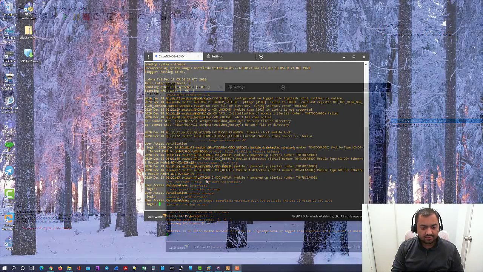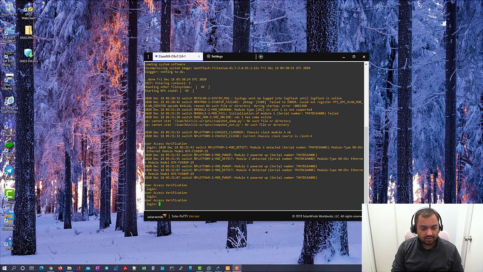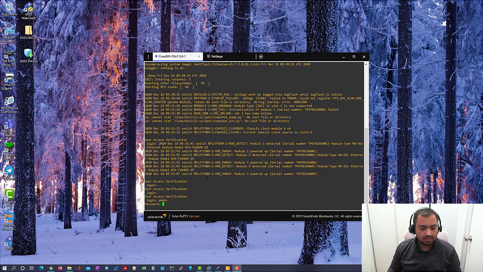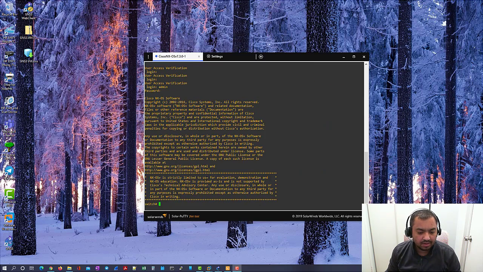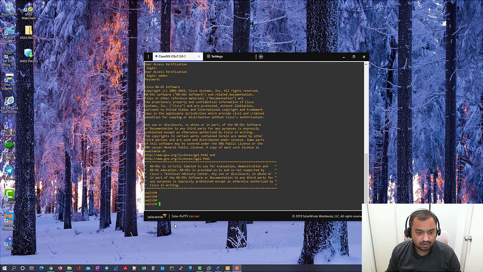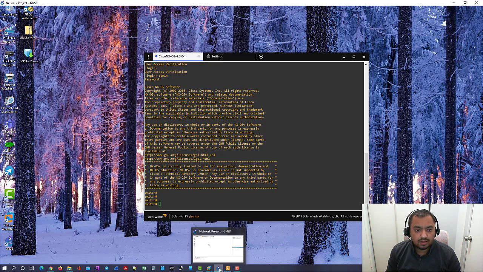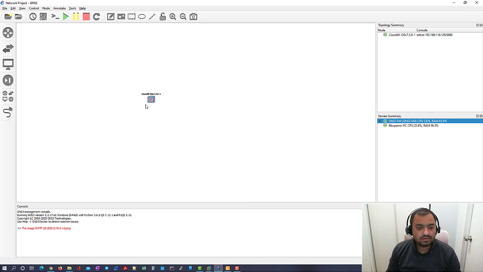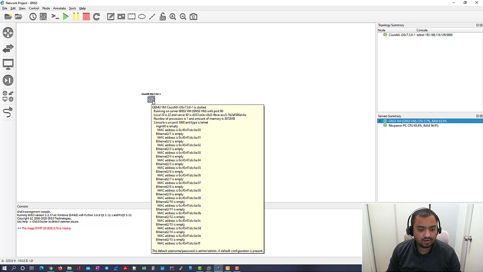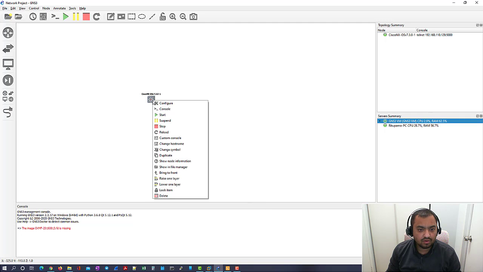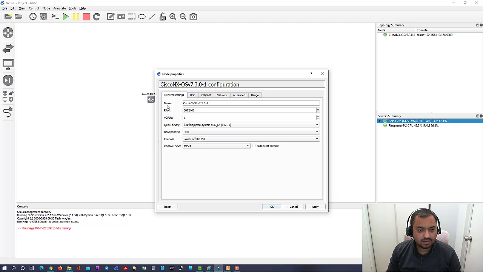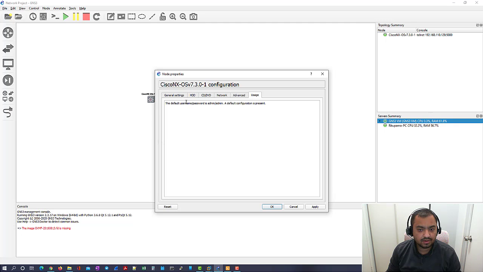The switch has been successfully booted up. Let me log in with username and password. So here you go. This way, you can play around and make various kinds of network topologies, and you can practice. Let me tell you one more thing. Suppose you forgot the username and password of the switch, the default username and password, you can go to configure, go to usage, and here you can find the default username and password.